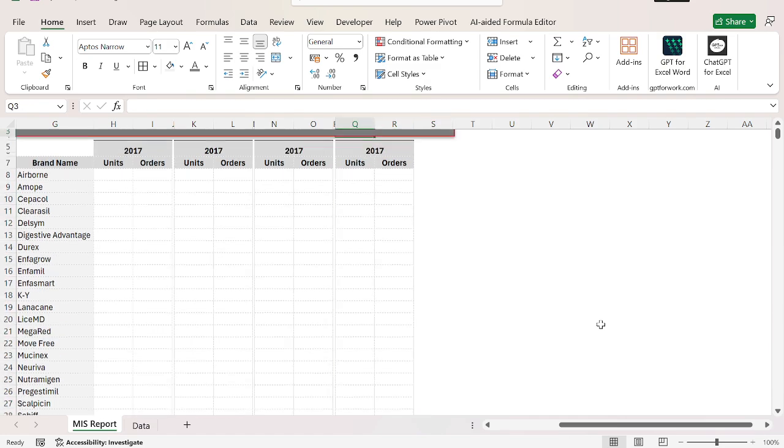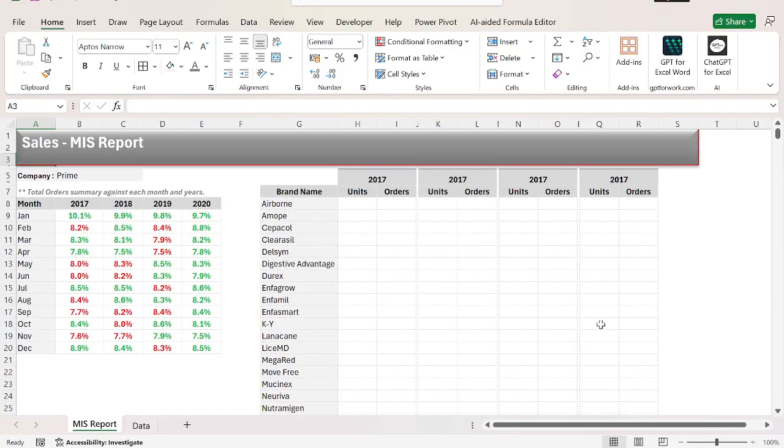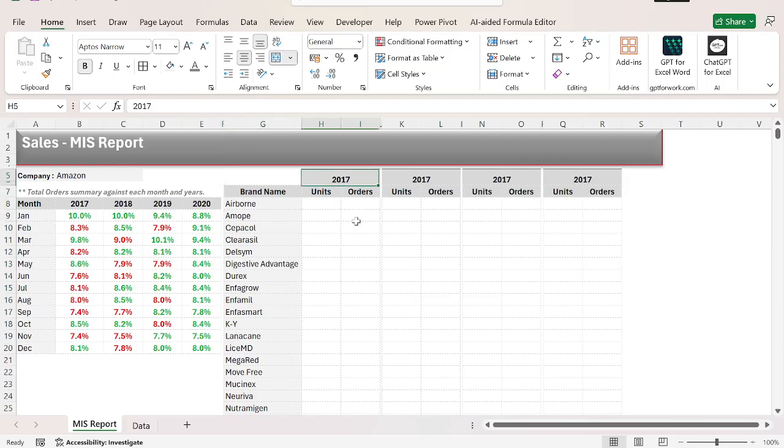Look. Okay, now look, this is the MIS report that you can control, guys, from here in just one drop down. I will give you more insight out of this data. Don't worry, guys.